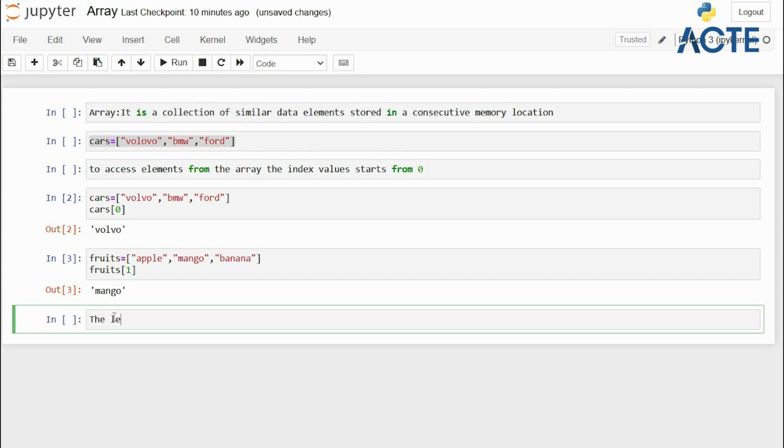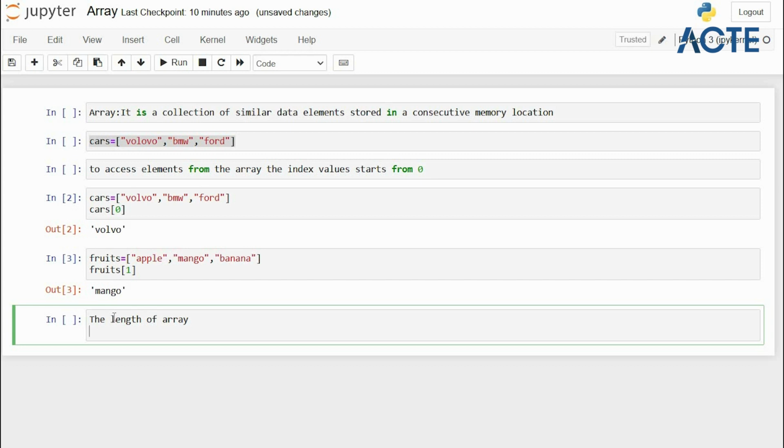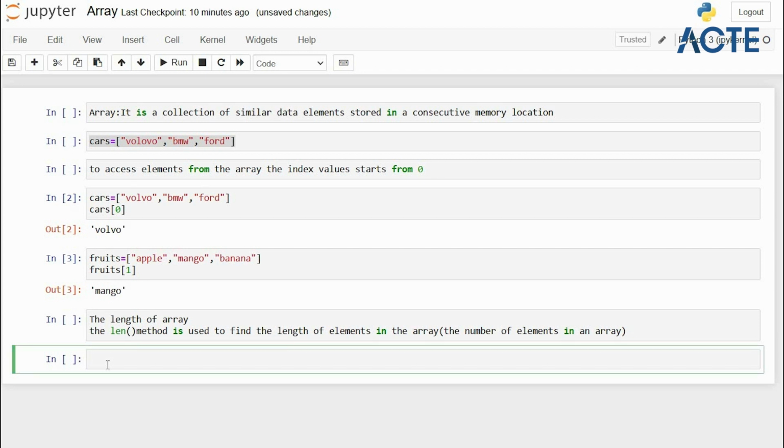If we want to find the length of the array, the len method is used. The len method is used to find the length of elements in the array, or else we can also say it is the number of elements in an array. This is also a description.